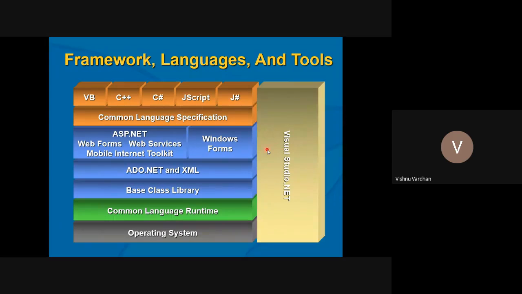Then we have seen this diagram in the C# PPT also. When you see the architecture of the .NET framework, the underlying layer is the operating system through which all the .NET framework supported services are getting interacted. So operating system is here. Then on top of this, the Common Language Runtime, CLR. CLR is called the brain of the .NET framework. And on top of that, the Base Class Library, BCL. Then above that, ADO.NET and XML, which are basically used for database connectivity.